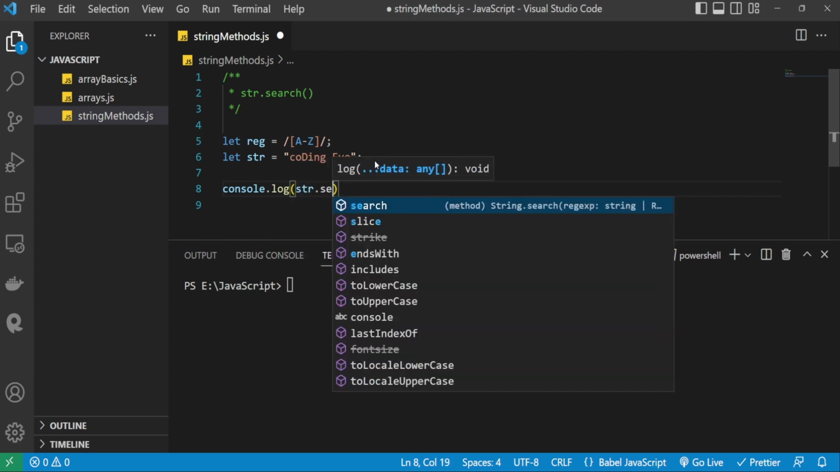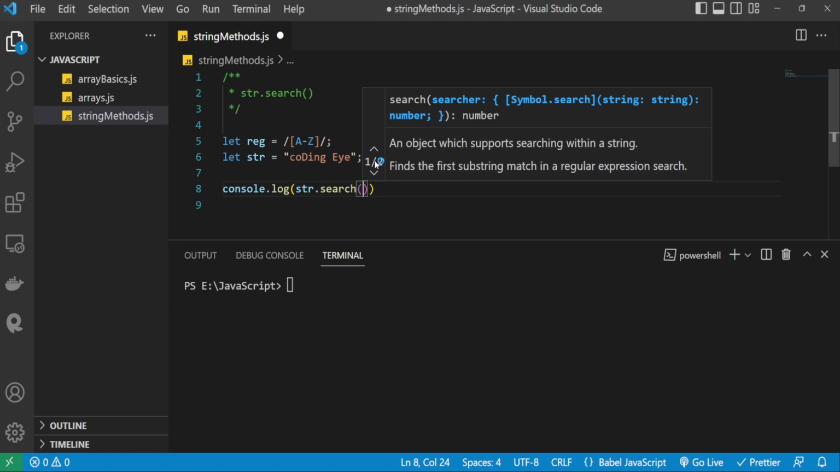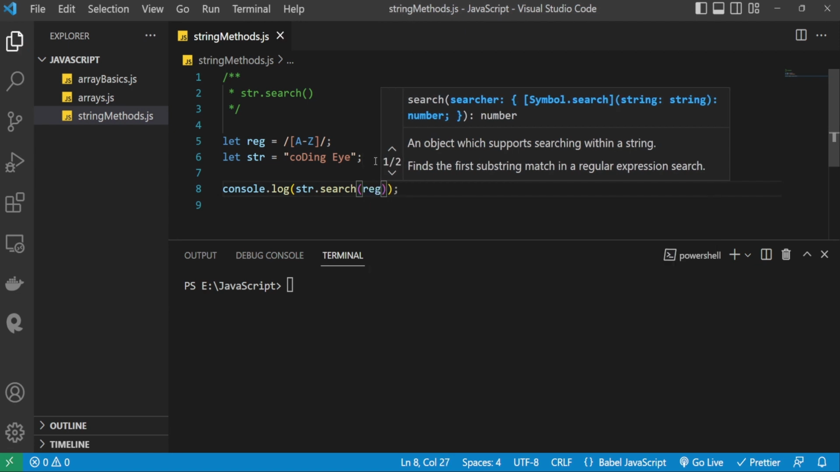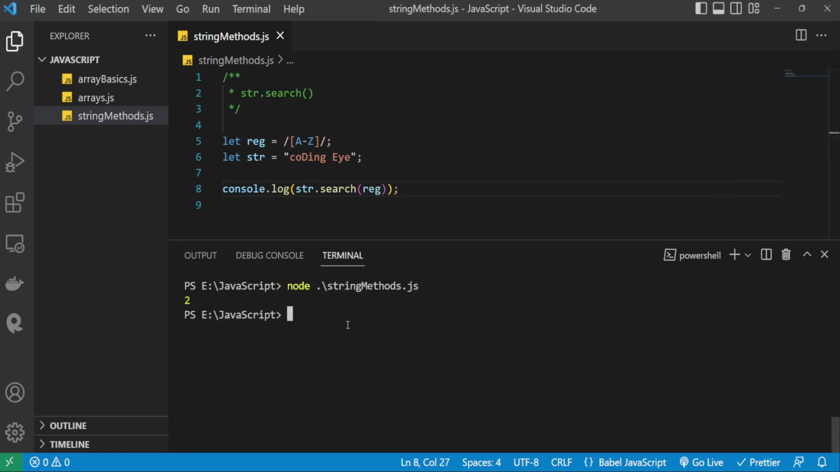str.search method, in which we have to pass a parameter that is a regular expression. Now see onto the console, it printed 2. Why? Because D is the first uppercase alphabet which occurred in the string. If you change this to lowercase and I to uppercase here like this, it will give a 3 as an index, the first index. See onto the output, it is written 3.